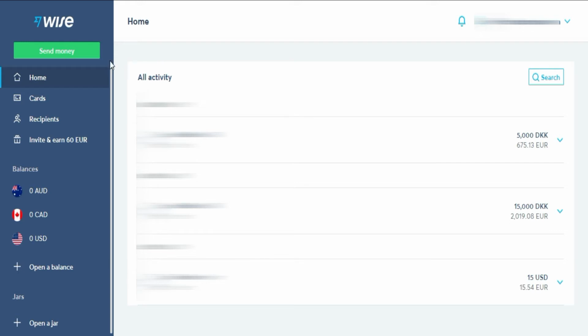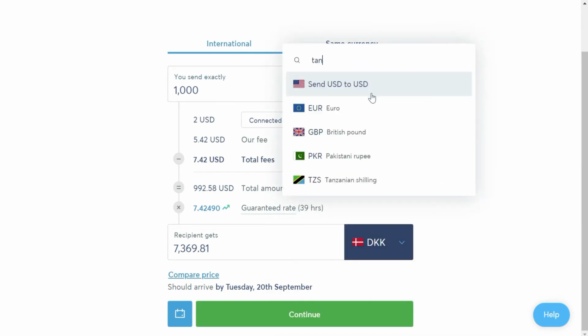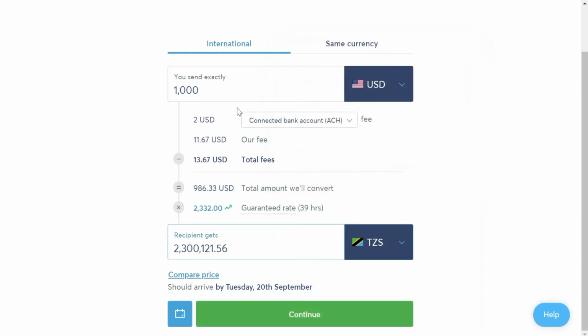Here, we will indicate the two currencies, the one we will pay with, in this case dollars, and the one we want to send, in this case, Tanzanian shillings. Then the amount we want to send. Here you can indicate the dollars, or if you need to send a specific amount in the other currency, you can also indicate it and see the total amount of dollars.